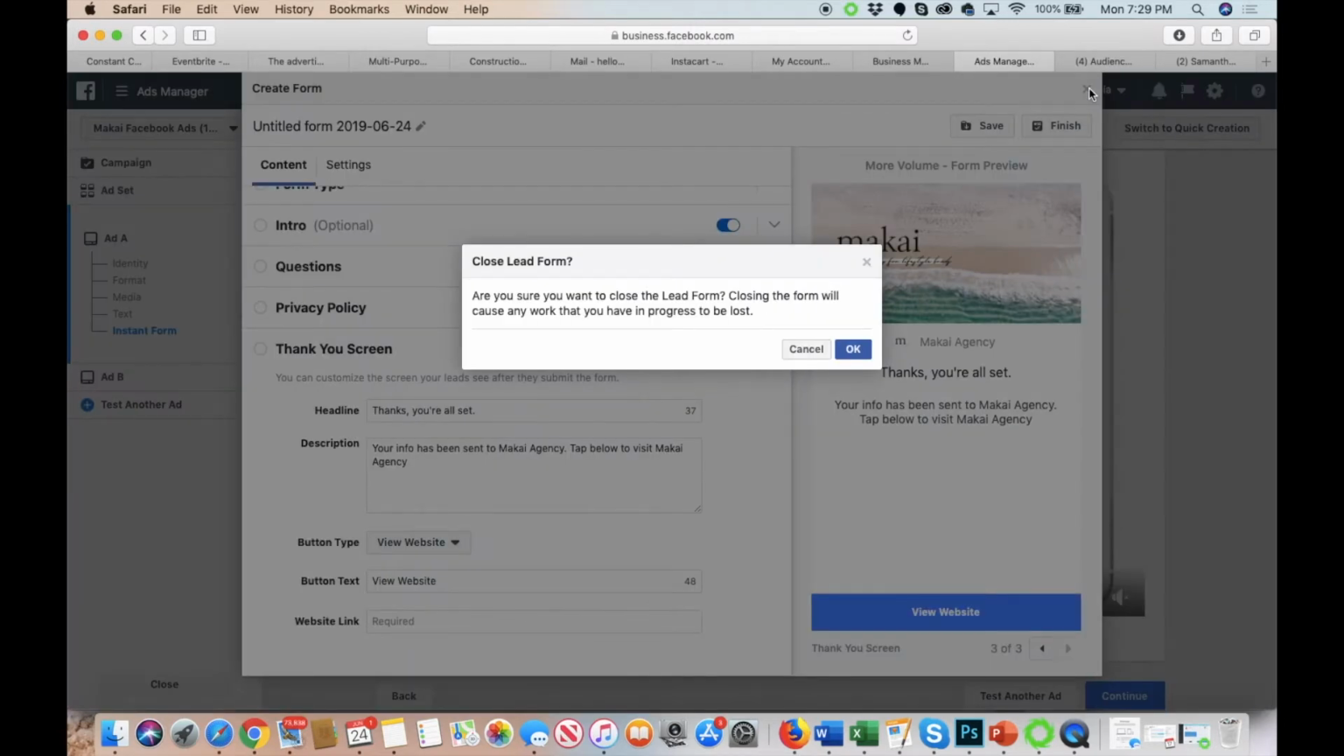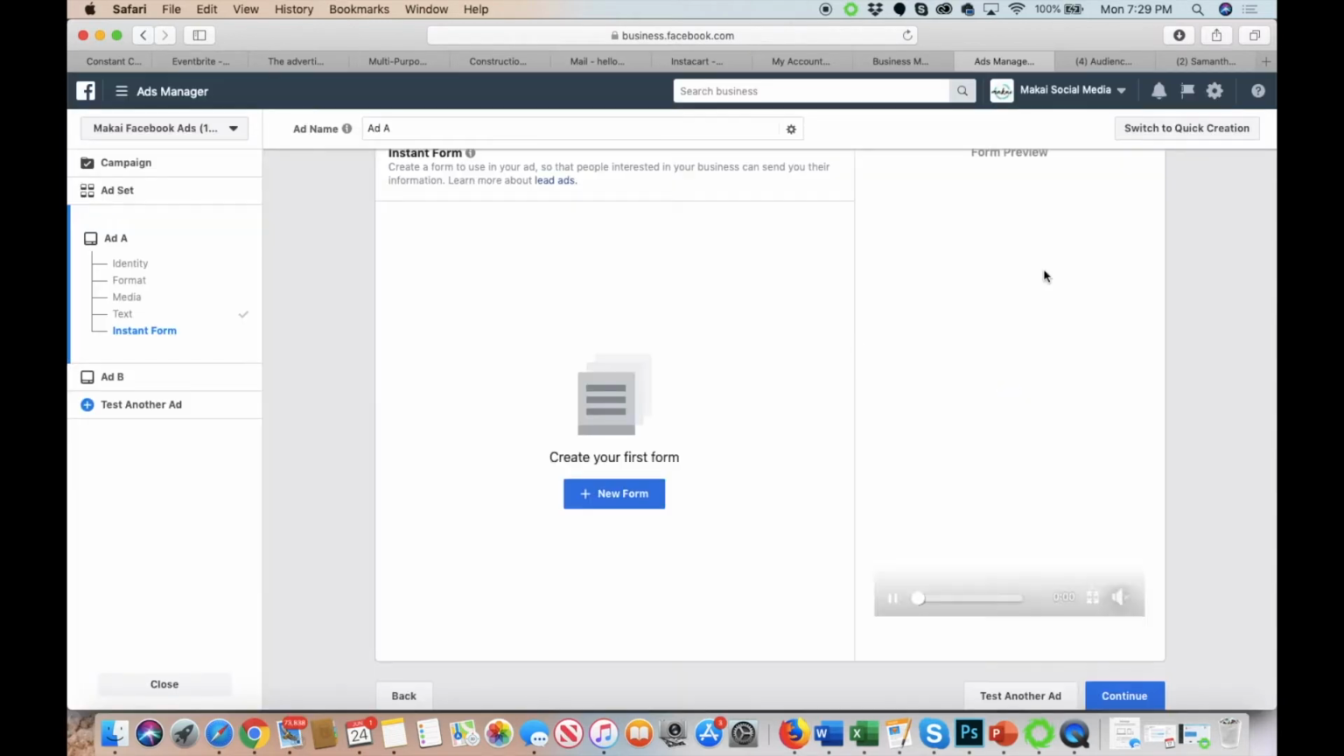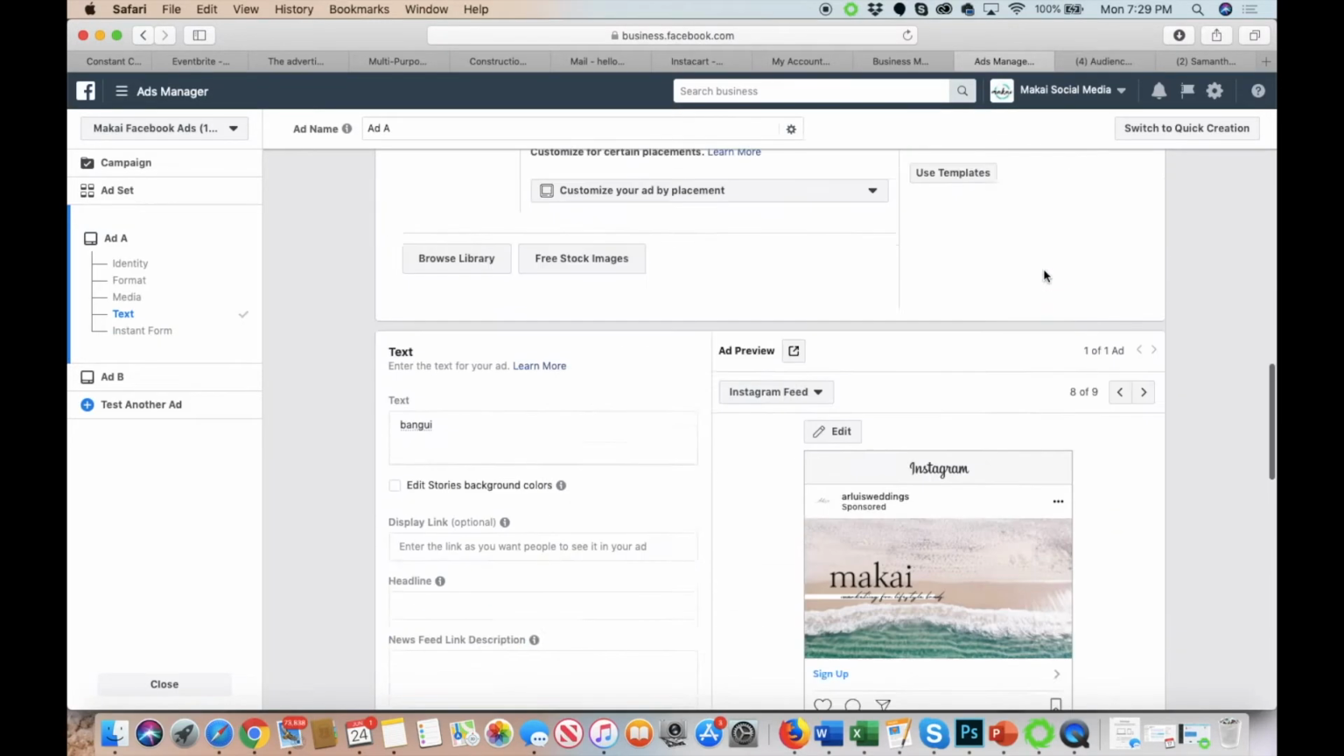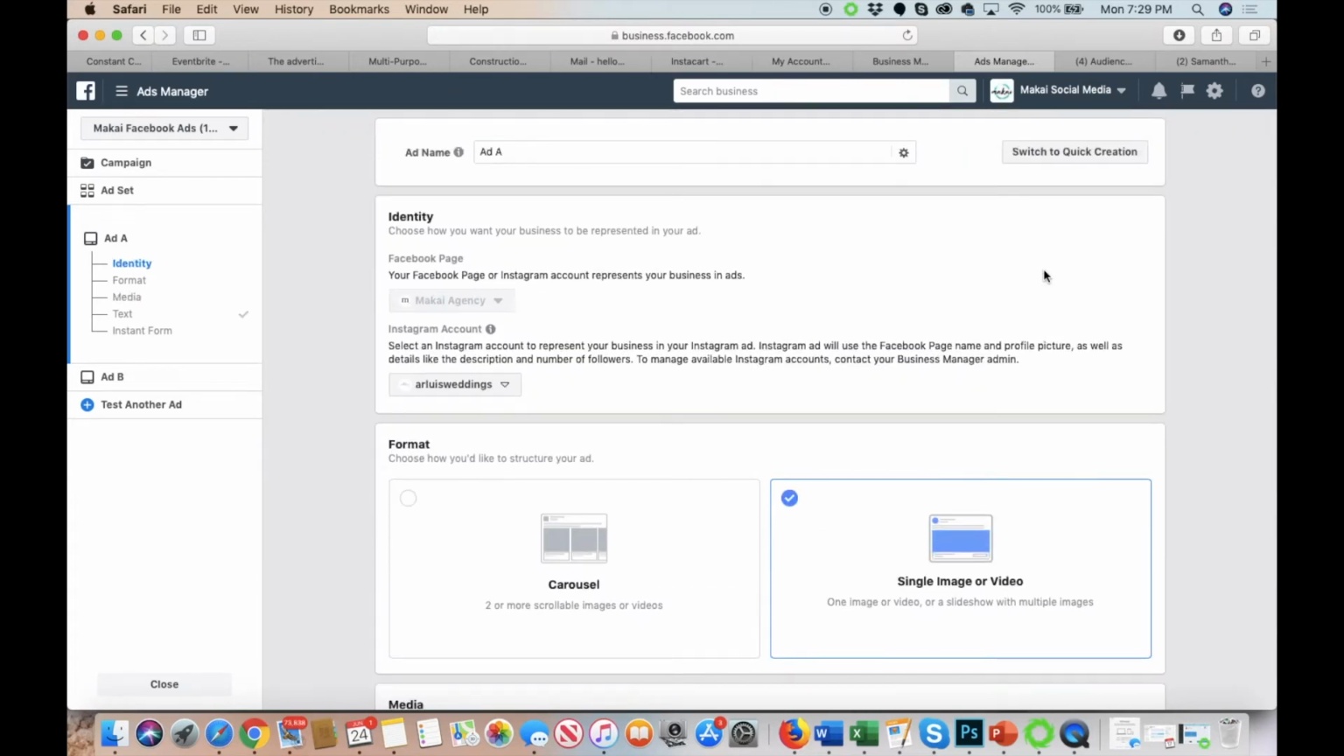Okay. And of course, we're going to save that form first and finish. But do make sure that you have everything filled out properly, or you will not be able to change that form. You have to duplicate it to change anything.